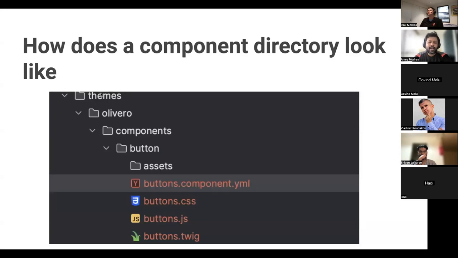I had the Olivero theme, so I used that and created a component folder, and I wanted to create a button component. So what I did was I started by including the twig file and a component.yaml file. Basically, the component.yaml file is the definition of this component, and the button's CSS, JS, and all the assets are grouped together. So you see all of these are tightly held in this folder. If the CSS and JS files exist, you don't need to specify that they need to be loaded. They will be automatically loaded for this scope.